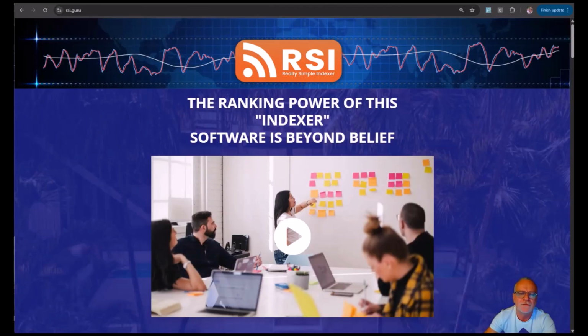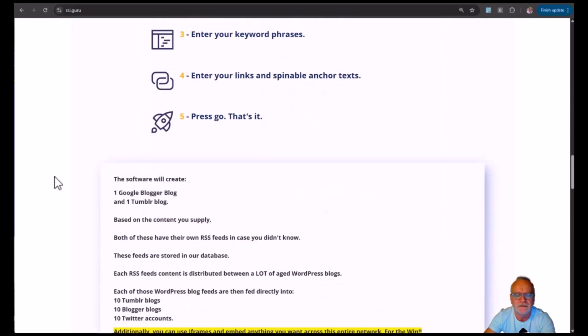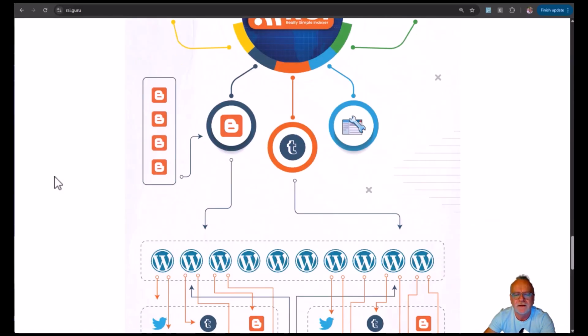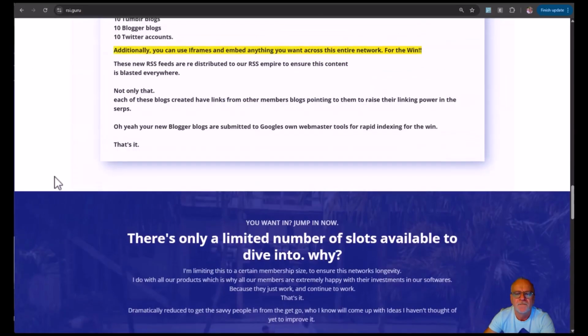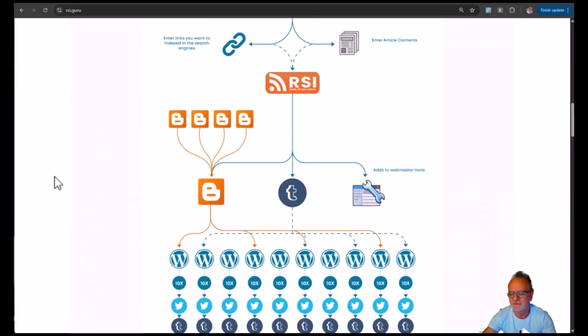boom. Before we do that, I'll just run over, here's the RSI website. You can check it out. I'm probably going to update this before you see this video, but essentially this is what this software does. It's a linking software. I'll shrink that down.